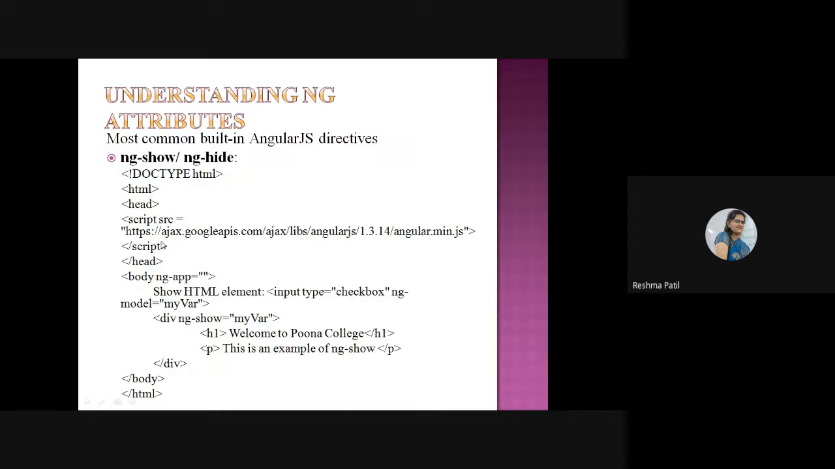Script tag for the AngularJS library. Then the body tag. Here initially I have not given any name; you can write the name also, ng-app. Show HTML element. Input, this is a tag. Type is equal to checkbox. I have taken a checkbox here. When I click that checkbox, I want to show a particular element to the user. Otherwise, I want to hide that element from the user.